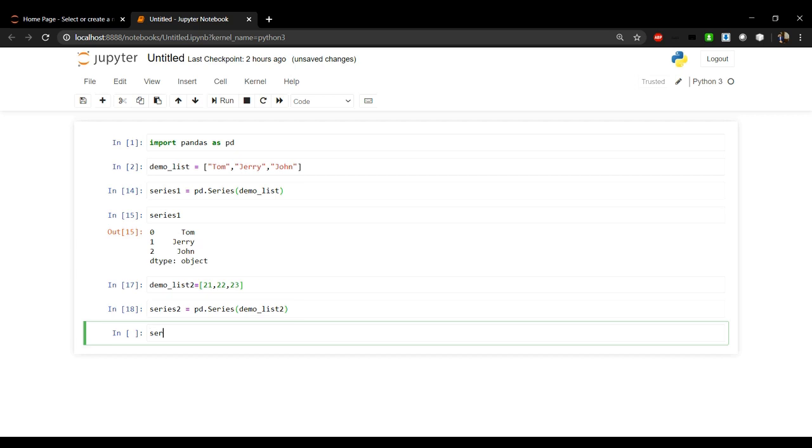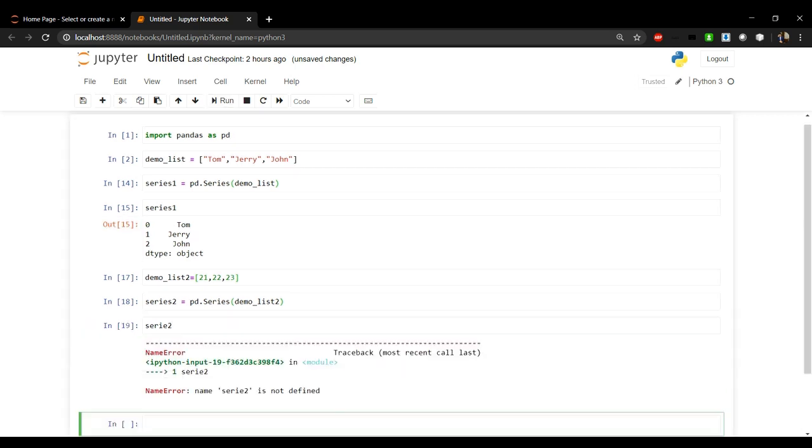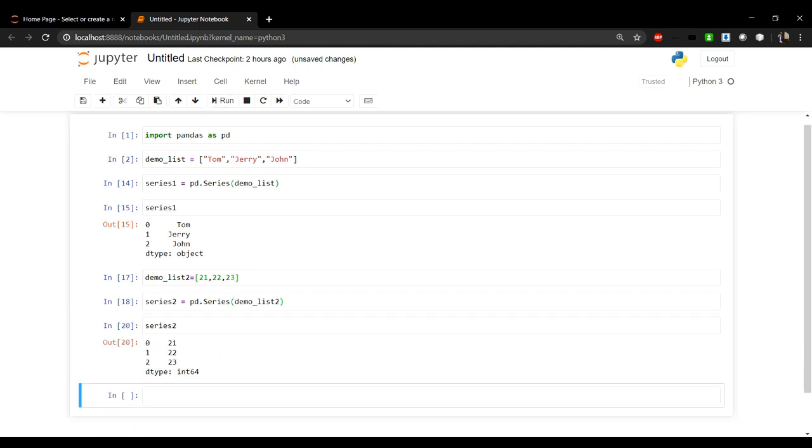Now here we have the two different series, series 1 and series 2. Now we will try to combine both series in a single data frame. So here is an error, the series, okay, series 2. Now let's run this.